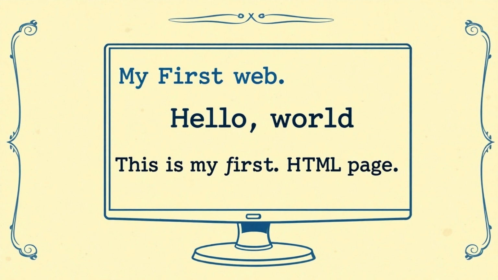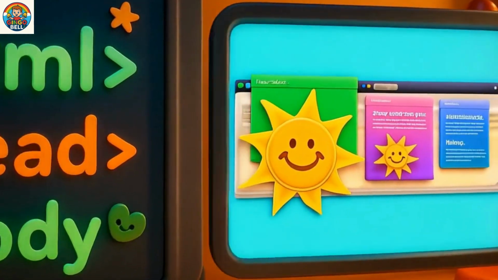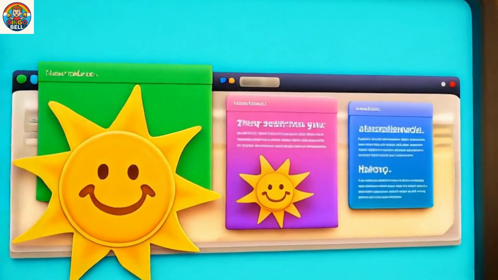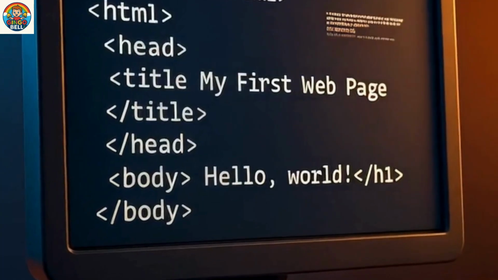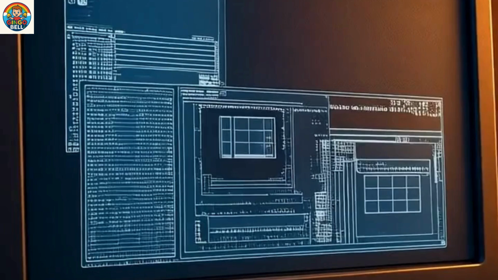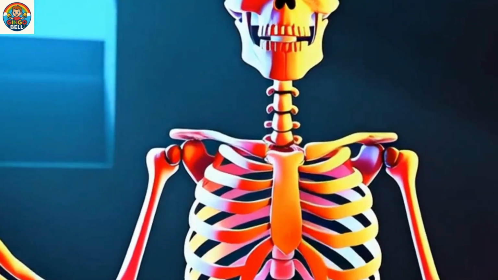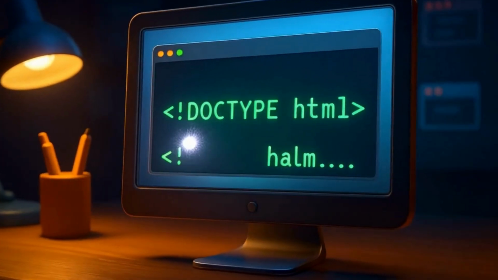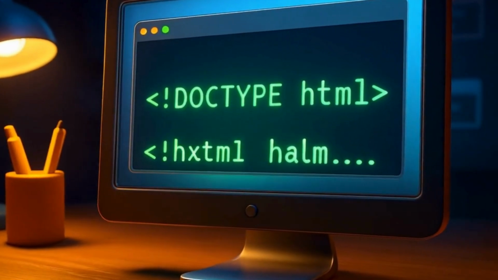Next comes the body. In the body we write open angle bracket, H1, close angle bracket, hello world, and close H1. Then a paragraph. This is my first HTML page. And finally, we close the body and the HTML. It's like a book. The cover is the browser, the title page is the head, and the story itself is the body.